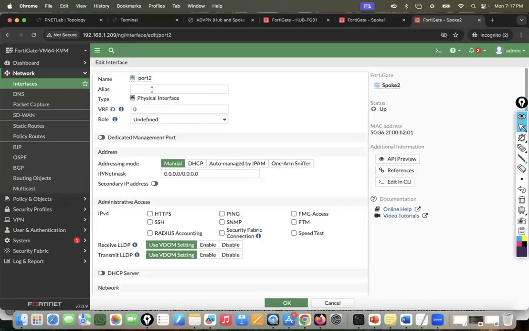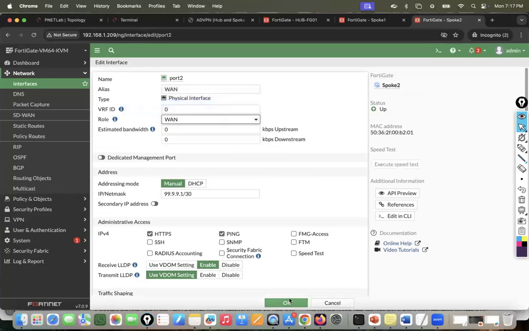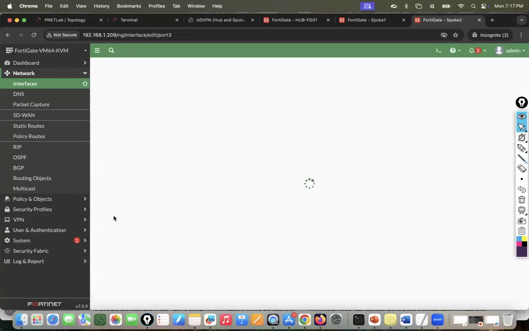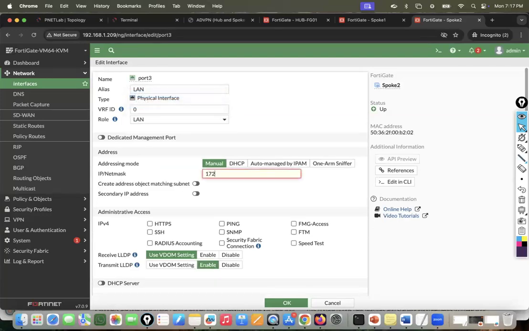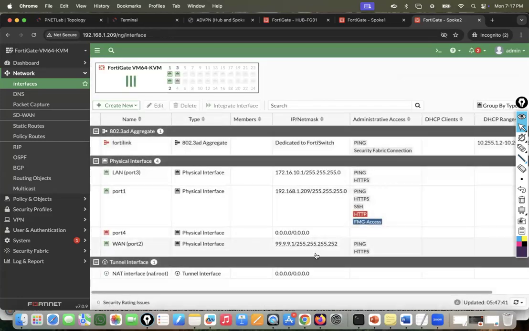So this is my WAN port again, and this is my 99.9.9.1/30. This is the ping. This is the WAN. Okay, I'll click OK. And this is my LAN. Here I'll define 172.16.10.1/24. Okay. Just click OK. This is also done.